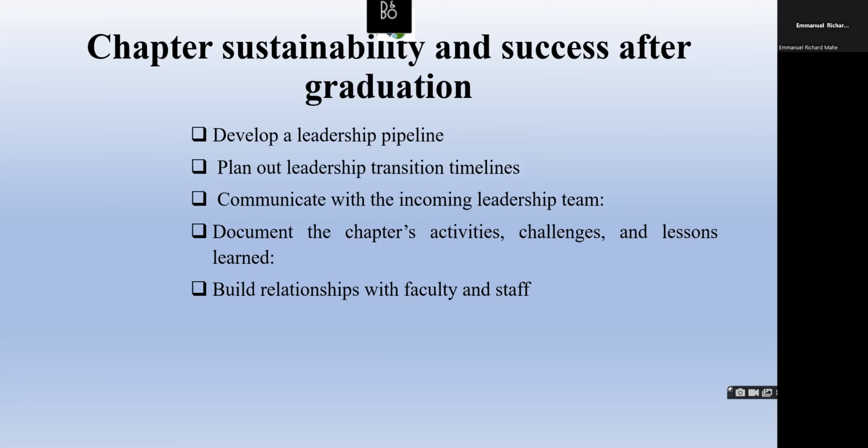After all that, if you run your groups based on what was mentioned above, you should know that after graduating, the chapter should remain stable. The chapter should keep on going. Don't think that after you graduate as a leader, the chapter should end there. So you should develop a pipeline of good leaders. You have to plan the transition of leaders. Just keep on communicating. In case you are graduating, just go back, look at what they are doing, and build a good relation with your faculty and the staff at your school. Next slide, Eric.